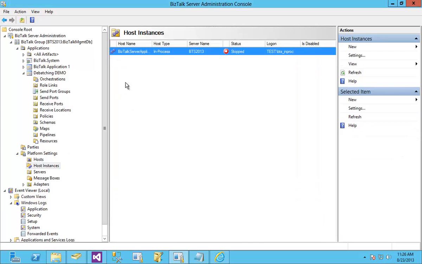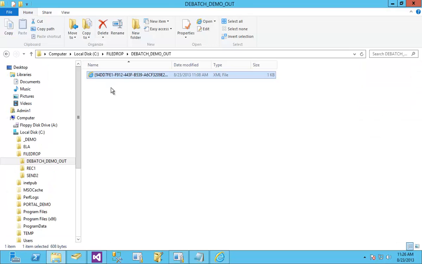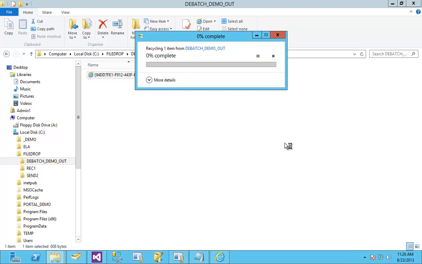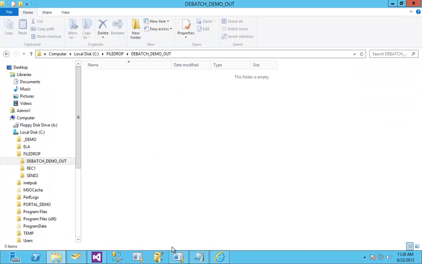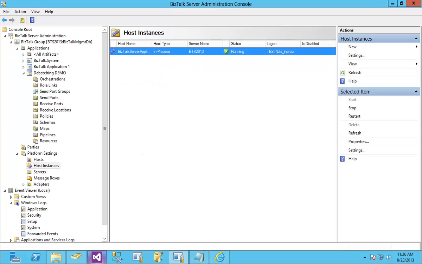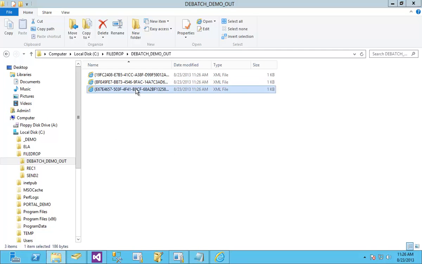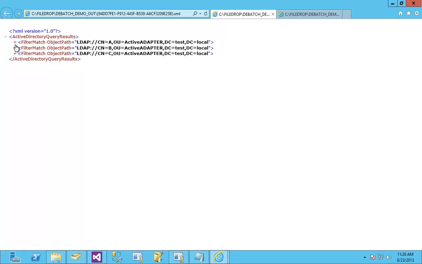OK, let's start. First of all, I'll clear out the folder where we're receiving our results. Now I'll start to generate a query, and we should see three messages pop up there. There we go. I'll stop that. And each of those messages contains a single entry. So that's what it looked like before we added the debatching in the pipeline.